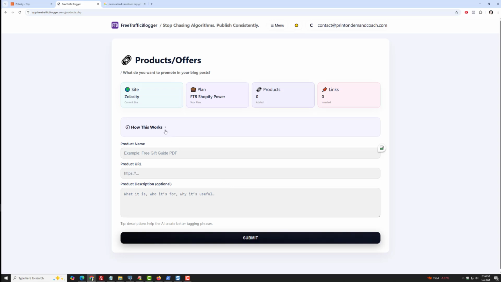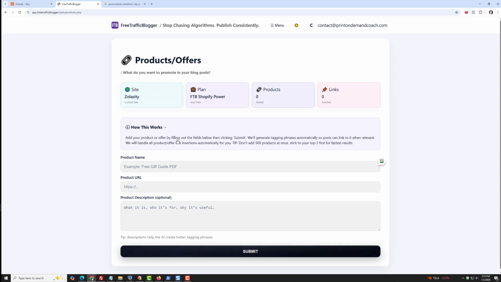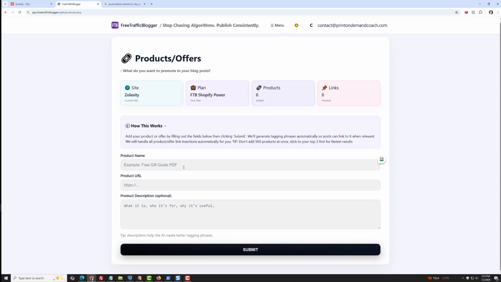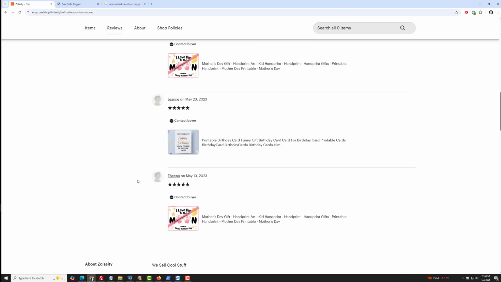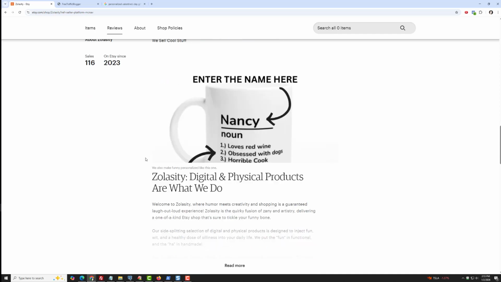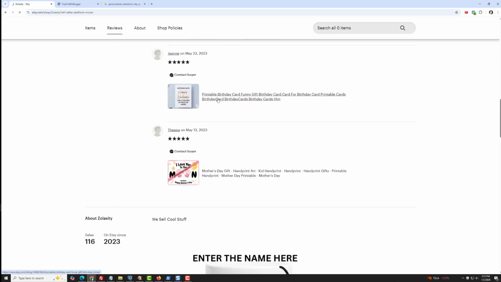But products and offers, so how this works: add your product or offer by filling out the fields below and clicking submit. It will generate tagging phrases automatically so posts can link to it when relevant. We handle all the product linked offer and searches automatically. And the tip is don't add 500 at once because you don't have enough posts yet to do that. So for example, I don't really have any on here, unfortunately. I don't even know if I can click these. I don't think they'll show.